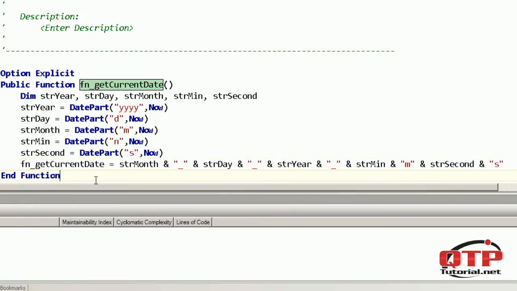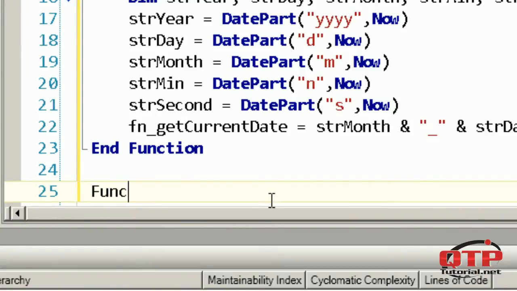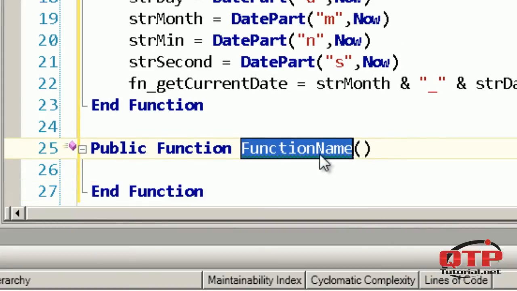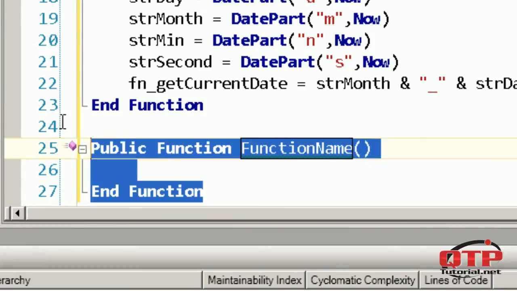Another way you can easily write a function is just by writing in function, and then if you push tab, it will create the function outline for you. You can fill in the function name and then come in here and fill in the rest of the definition.